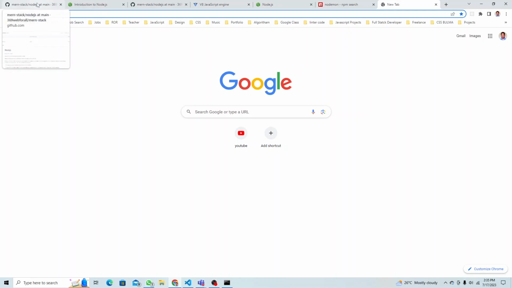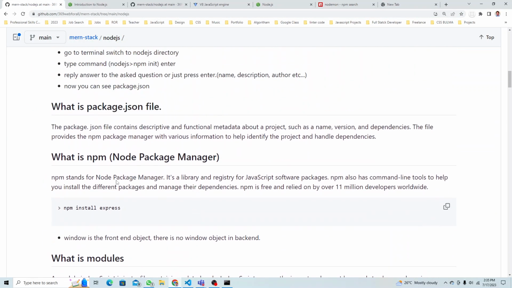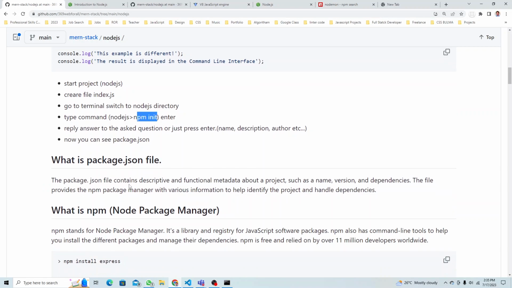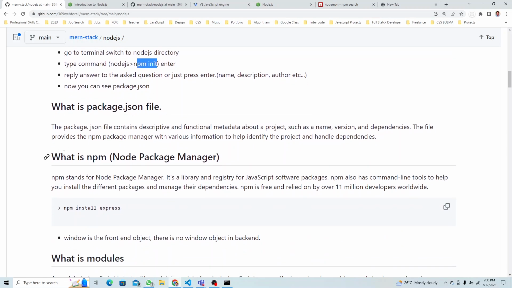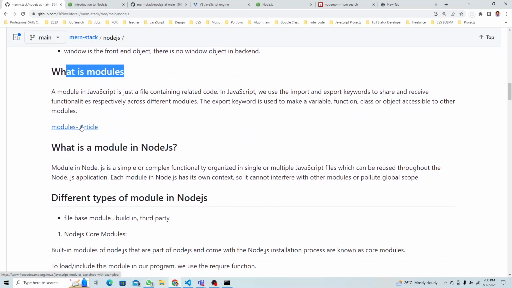I think you're going to find here also, I think I added some code before. So see, these are some definitions you can look at. npm init, this is what we have done already. What is package and what is package file, and then what is npm, node package manager, what is module. There is an article you can read. If you understand, that's fine.